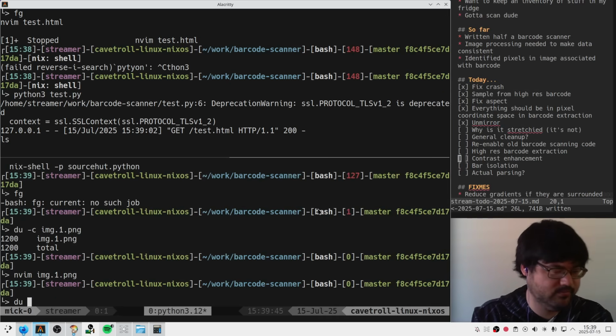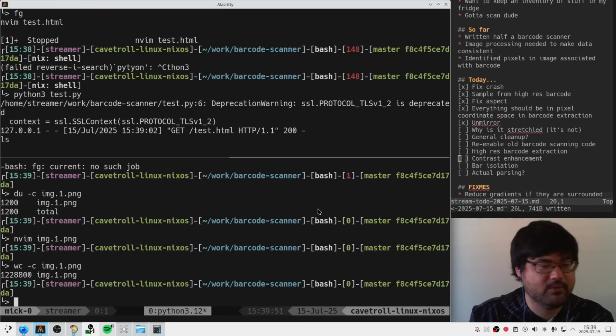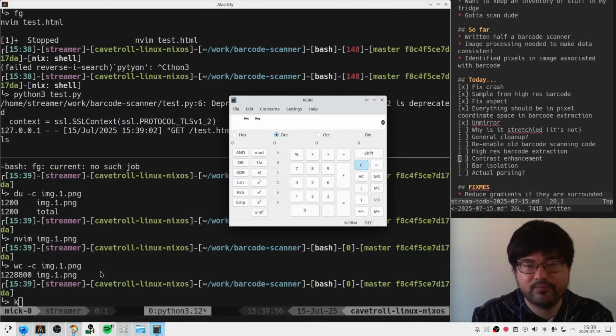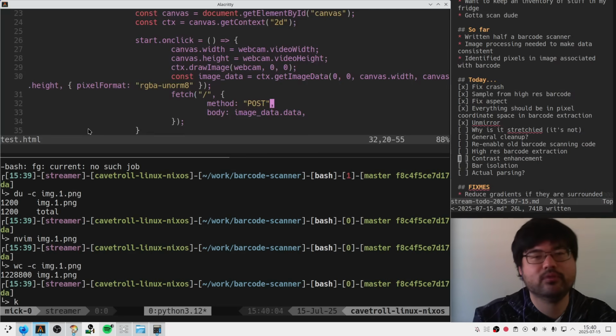Oh, is it dash... Oh, WC -c. That's probably why I was confused. DU is something else. There we go. Okay, this number, divided by 640 by 480. 4 bytes per pixel. Let's go, baby.